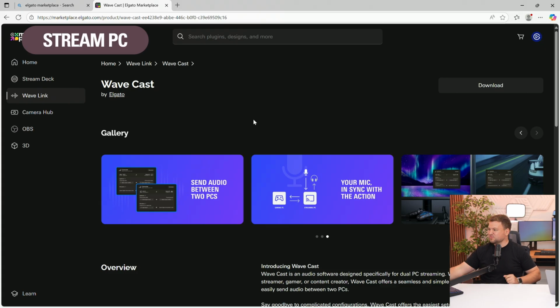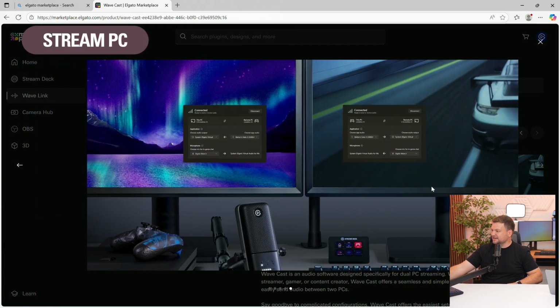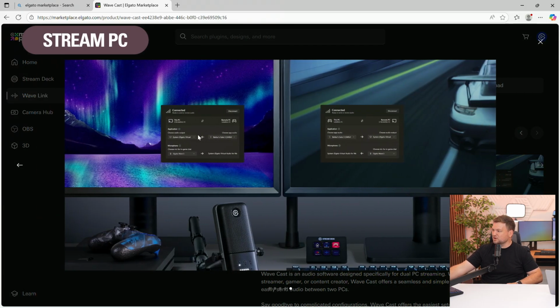So yeah, that is Wavecast. It's an application that takes the audio and sends it from your gaming PC to your streaming PC, and makes everything a lot simpler.